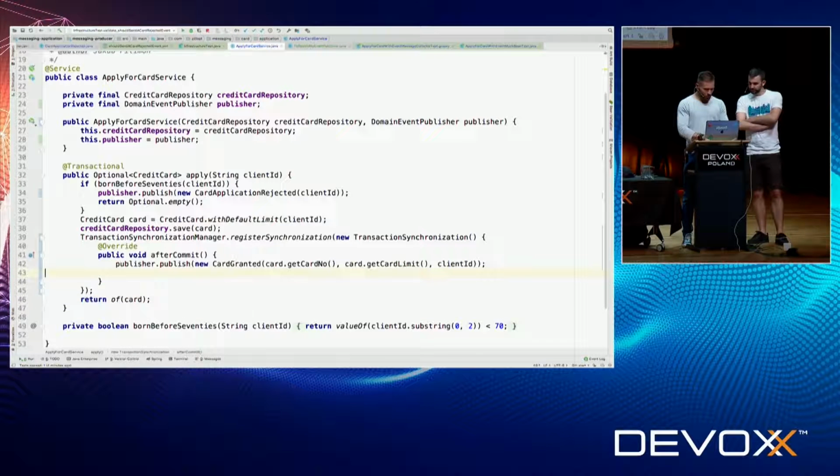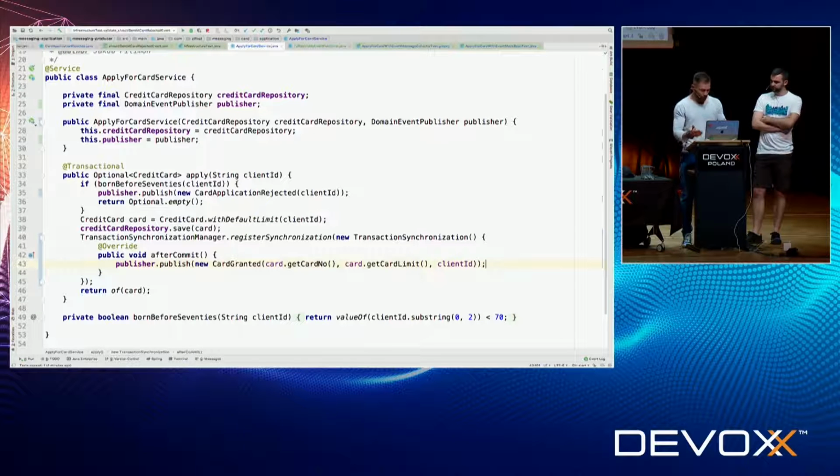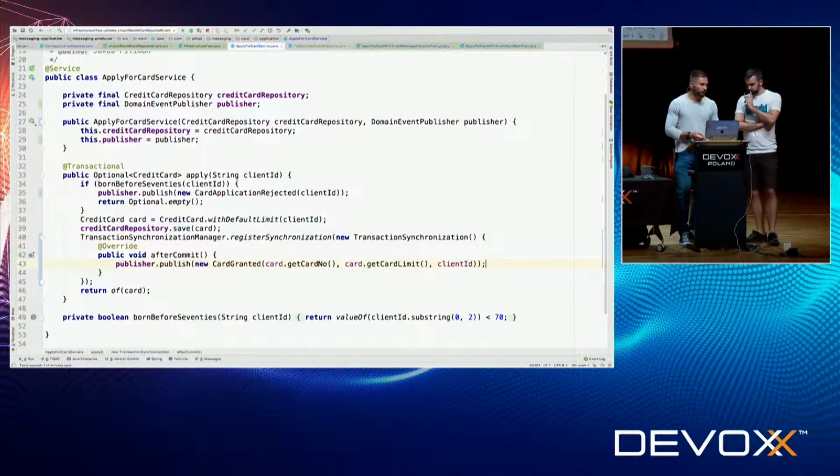So we change the order of invocation, right? First commit. If the commit is successful, after commit is invoked, you go to RabbitMQ or to Kafka or to whatever you use, and you publish the message. What will happen if we don't commit? If you don't commit, this won't be invoked, right? So we will send it either never or once.